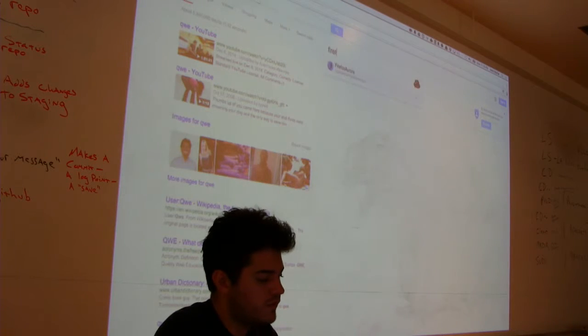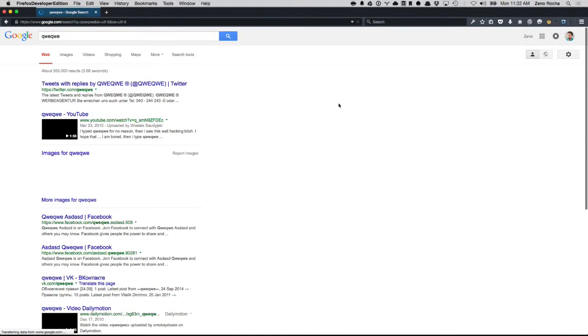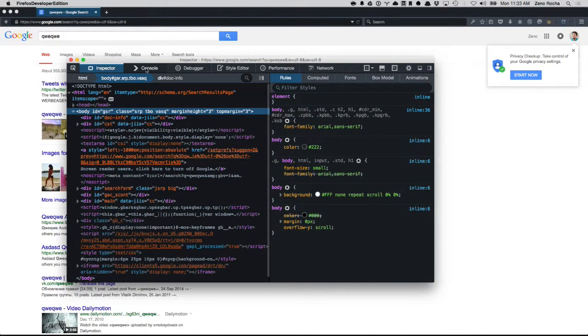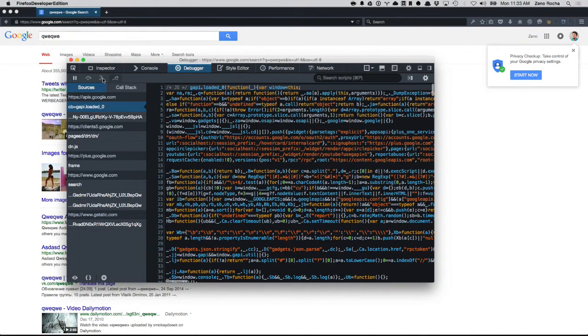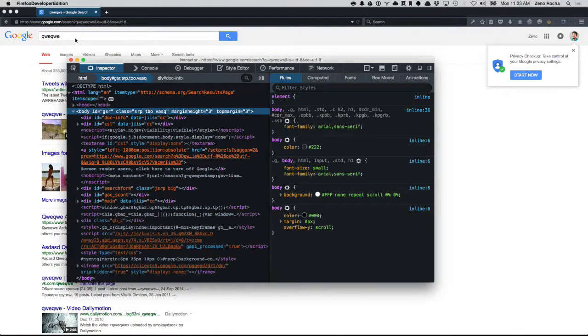If you go to Firefox, you can also see their dev tools. And you're going to see pretty much the same thing you see in the others. You have an inspector, you have a console, you have a debugger. There's some stuff in the Firefox developer tools that is nice.